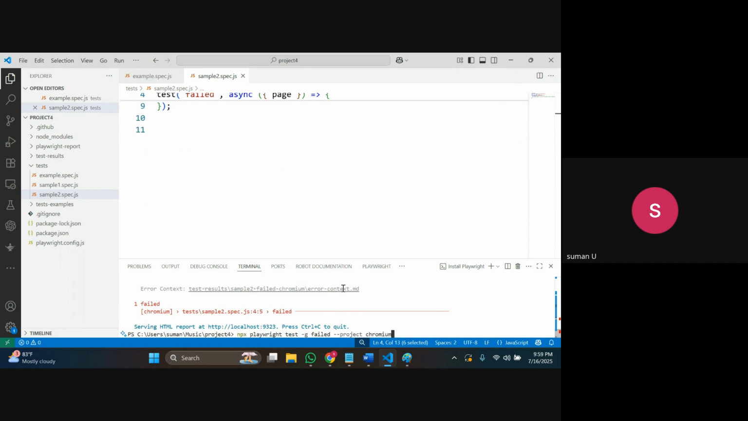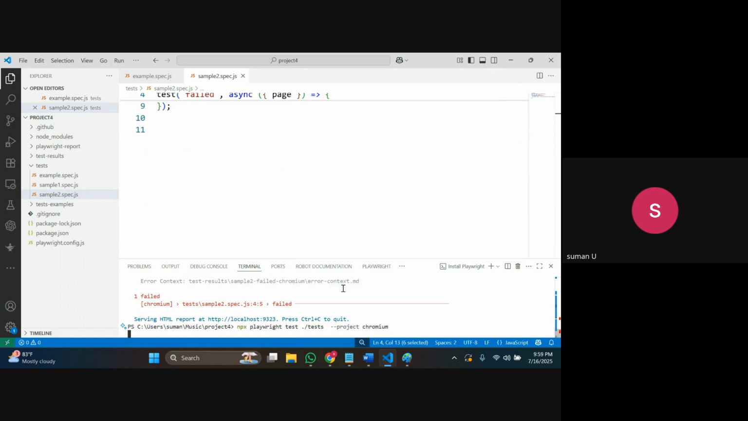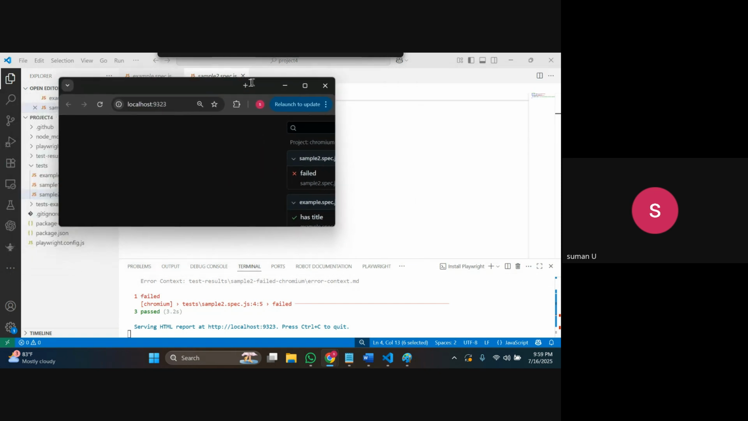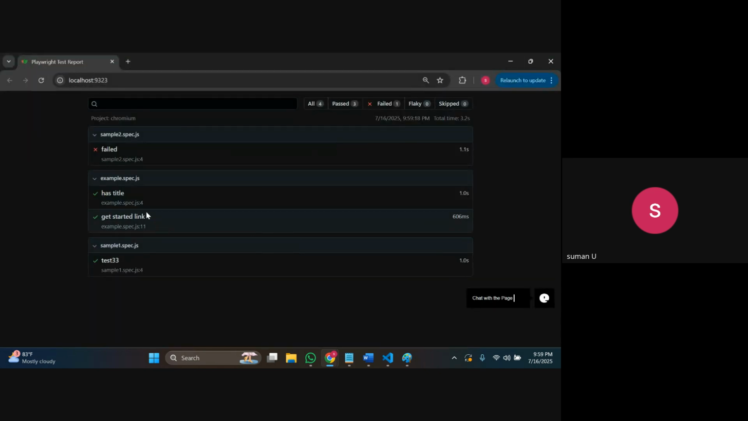Let me run all the test cases which are present under this particular folder, /tests. It is executing all the test cases. There are 4 test cases, and in that, one failed. Whenever a test fails, it will automatically open a report, and it is showing that this test case failed and 3 passed. Now I want to re-execute only this particular failed test case.